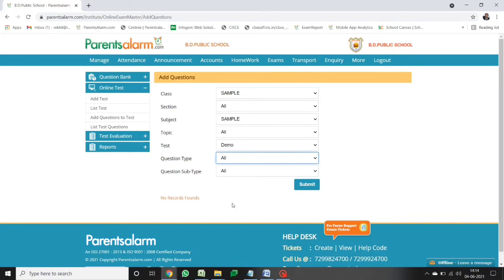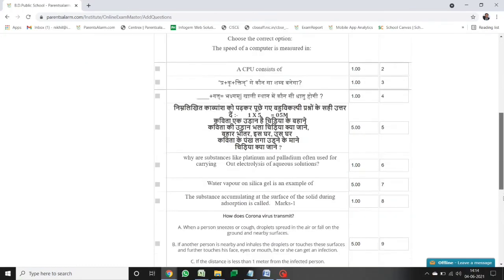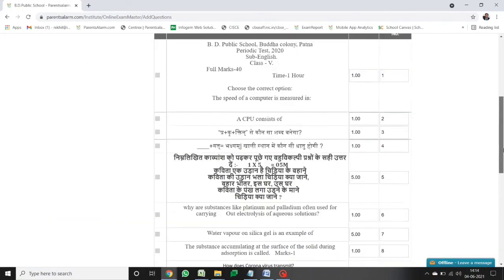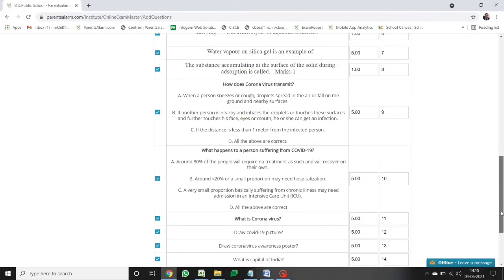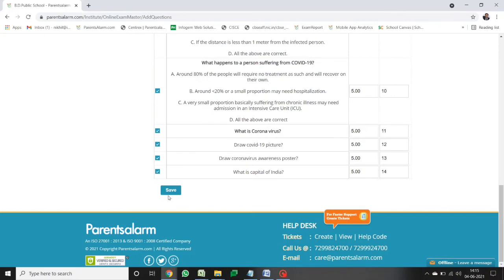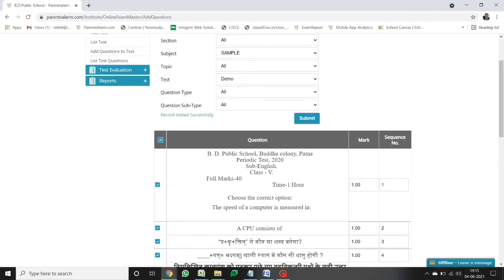And then submit. See, all the questions appeared here. By clicking on all the questions, if you want to select all, just click here, or else you can select only the questions which you want to add. So all 14 questions I have added here. I will save it. Once I save it, it says record added successfully. It means all 14 questions have been added to my test.